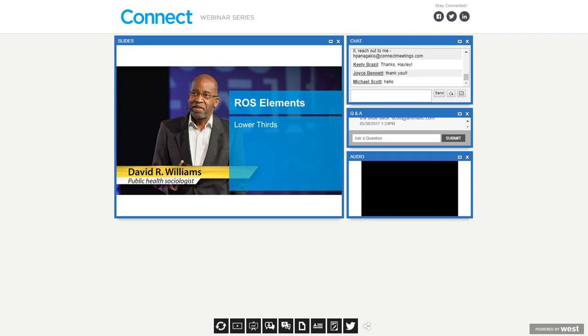Okay, so lower thirds, because I was talking about cameras, we're going to talk about lower thirds now. Again, this is something that you've all seen, you see it on TV every day. Lower thirds are basically when we superimpose a name and title of a presenter who's up on the stage.